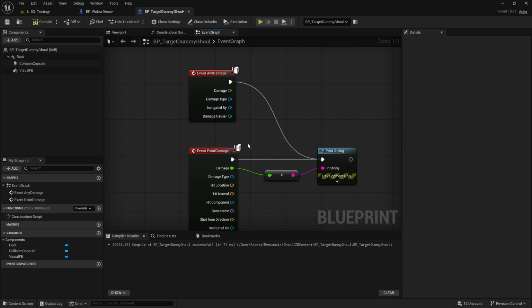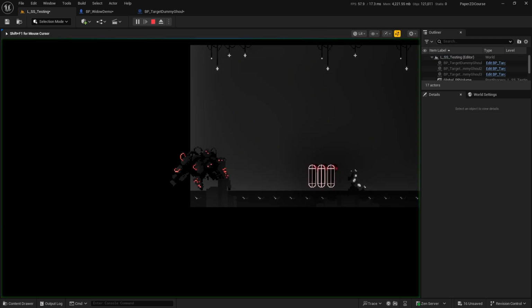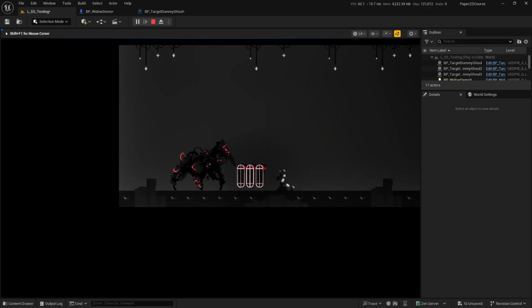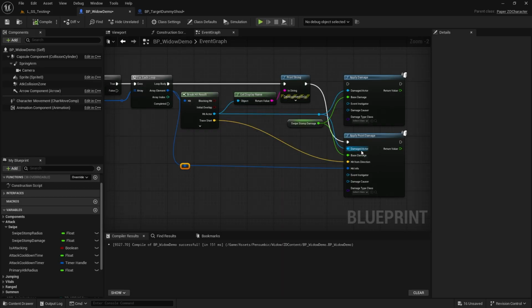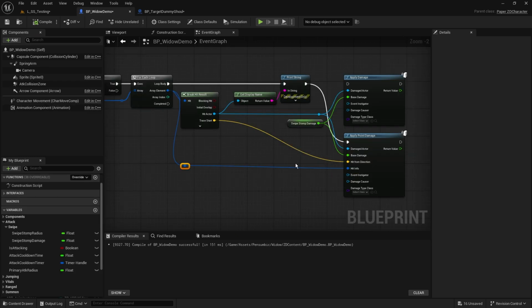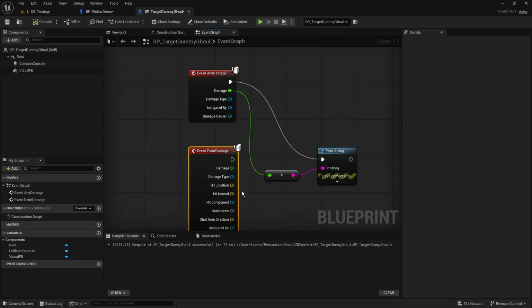And let's just show that if we take this one and use the any damage instead, and plug this one in here and press play, and walk along over here and slam, you can see that that's still going to work on the any damage. So apply point damage can be received by any damage and can be received by point damage. But if we apply generic damage or radial damage, then the event point damage isn't going to work. So just make sure you get those paired up.